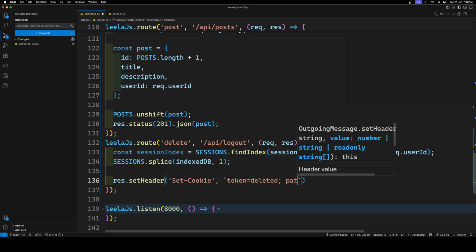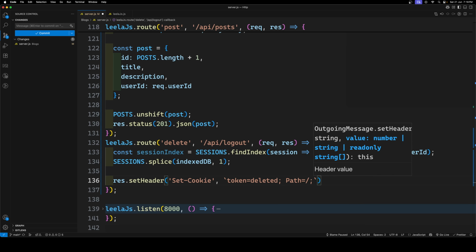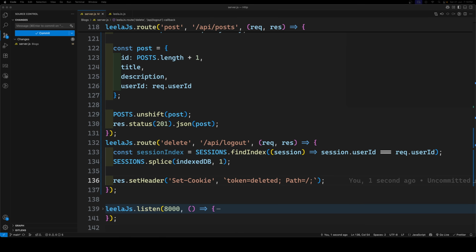Here we need to set the path also, path is equal to slash. And if you want to set the expires also, you can check it on Google or with ChatGPT, we are able to get so many things. If you want to add the expiry date and all those things, you can add them. There is no need to memorize all those things.